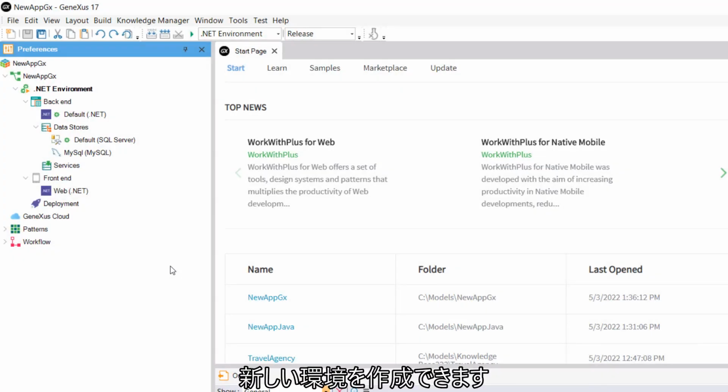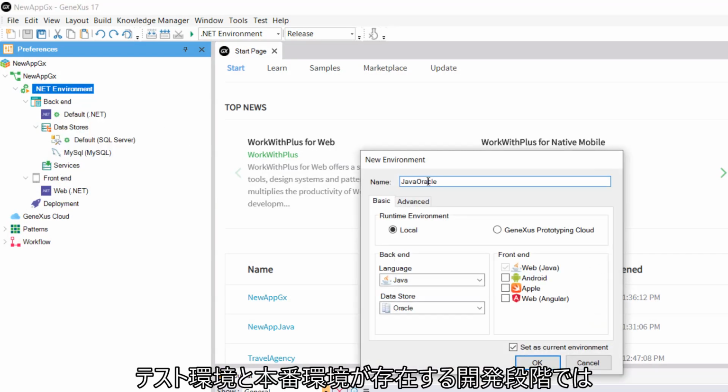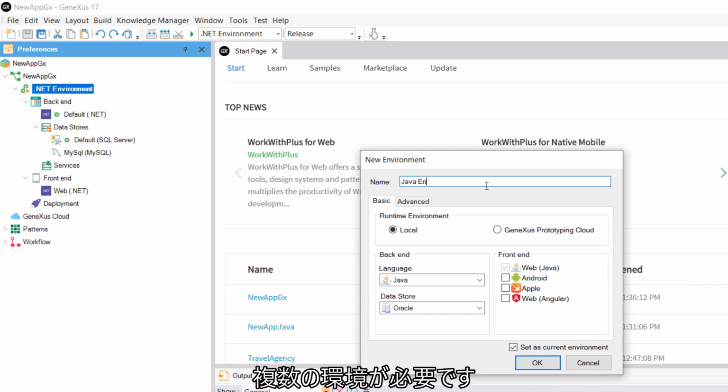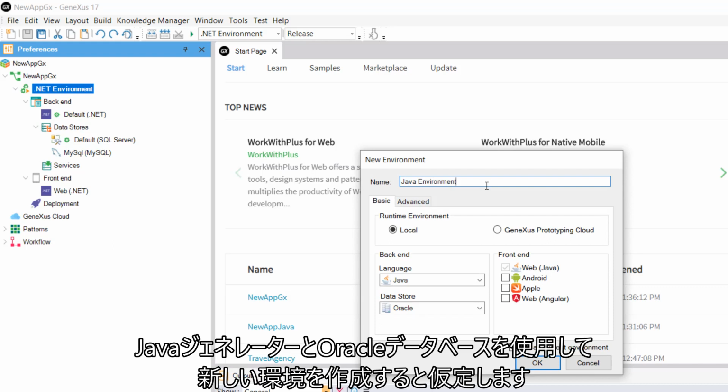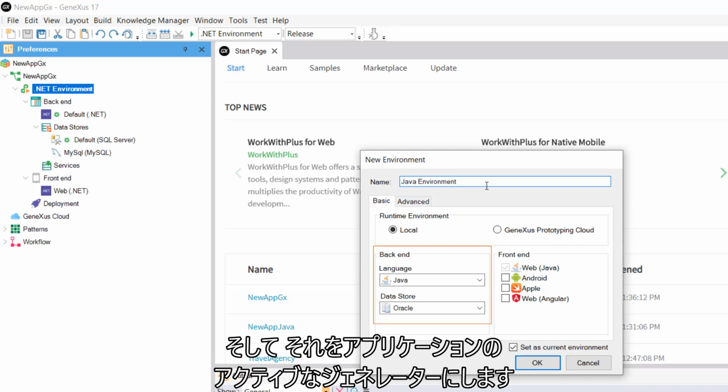We can create new environments. For example, in developments where we have a test environment and a production environment, we need to have more than one environment. Let's suppose we create a new one with Java Generator and Oracle Database, and we want it to be the default generator for our application.